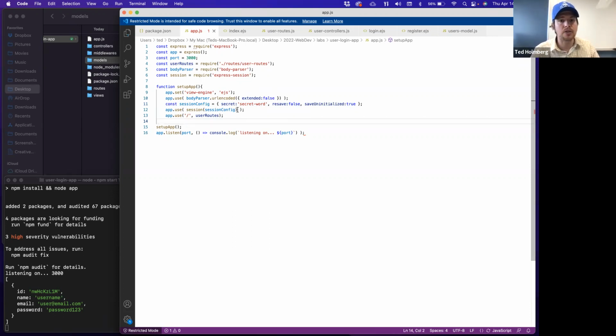And then once we have those configurations, we can create a session and use it in an express app. So we'll invoke the session function and pass it the configuration information. And then the resulting object will be used in our express application.